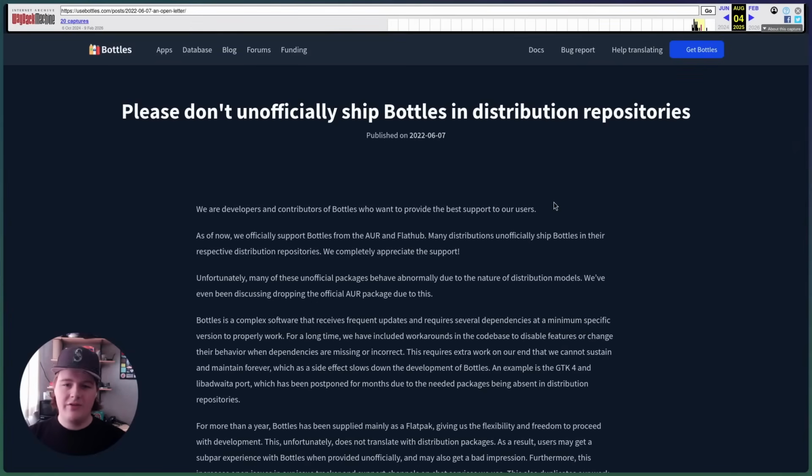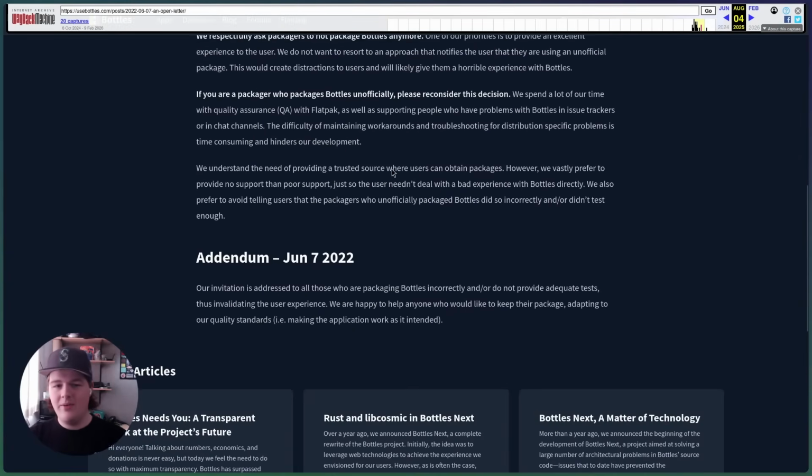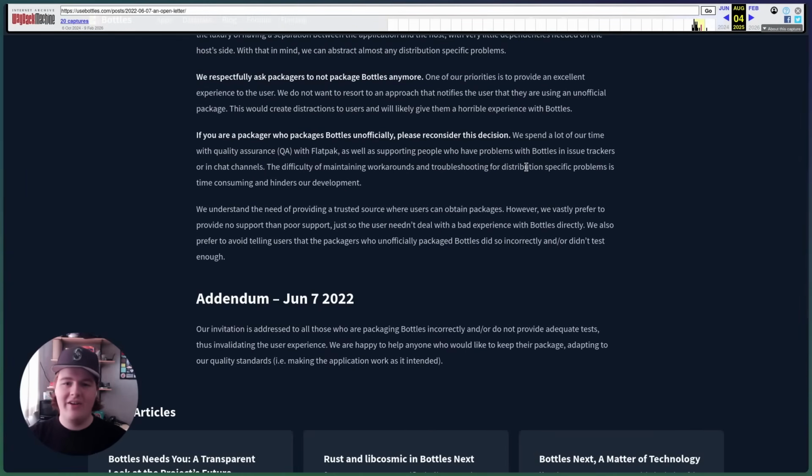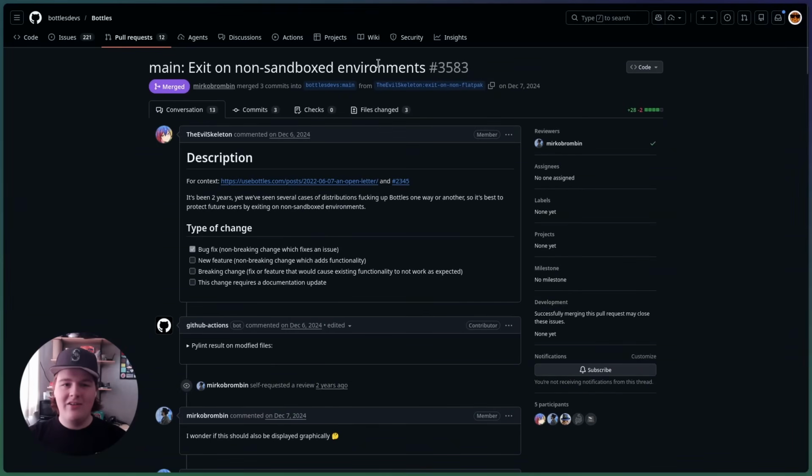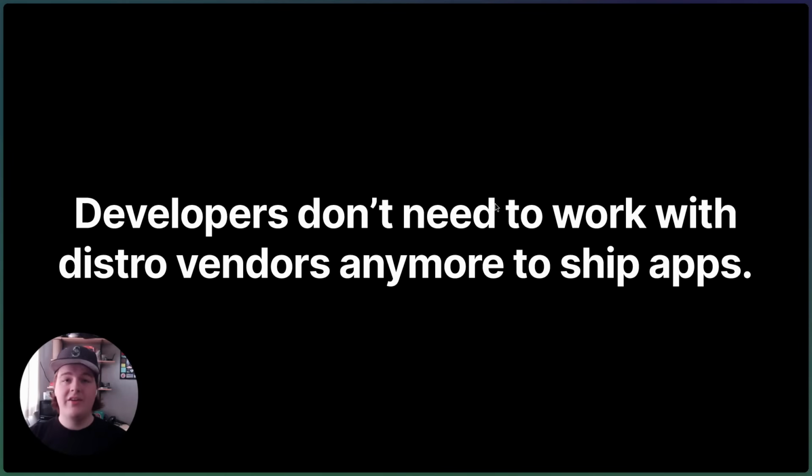Additionally, sometimes distributions do a bad job packaging packages, which can break parts of the application, which has resulted in applications like Bottles having to make an open letter to distributions to stop incorrectly packaging their apps. And they were respectfully asking distributions to not package Bottles at all and to ship the Flatpak instead. And in the future, they even added changes where Bottles won't even launch on non-sandboxed environments anymore. So these universal package managers are able to give developers a way of packaging their applications that gives the developers complete control over their app.